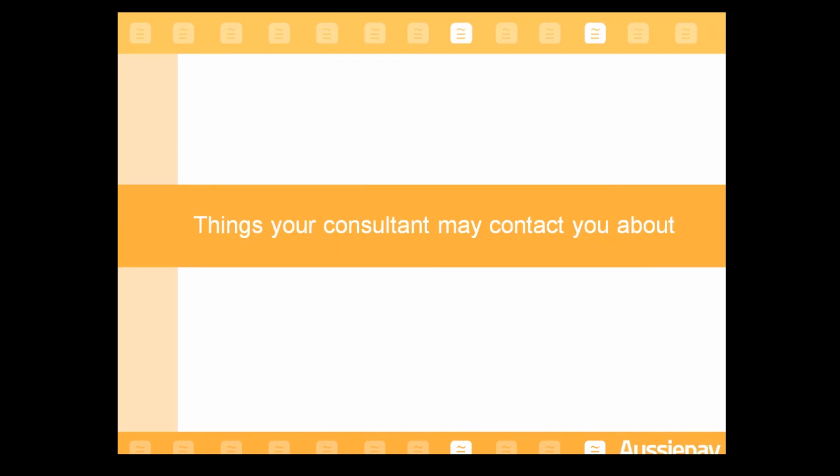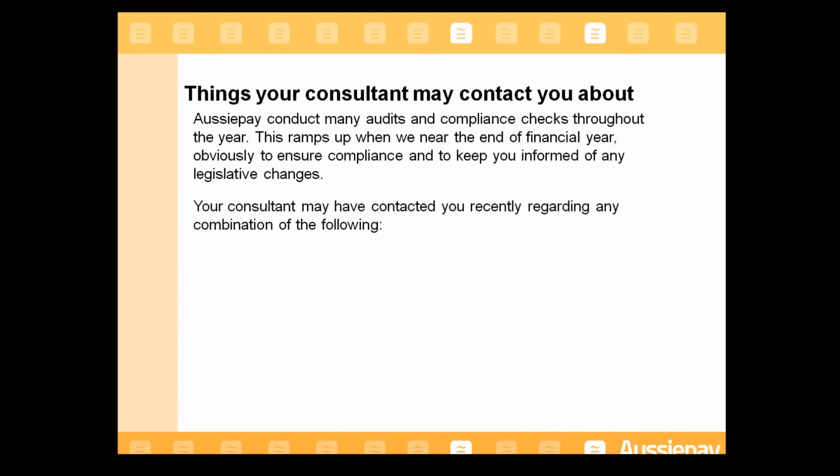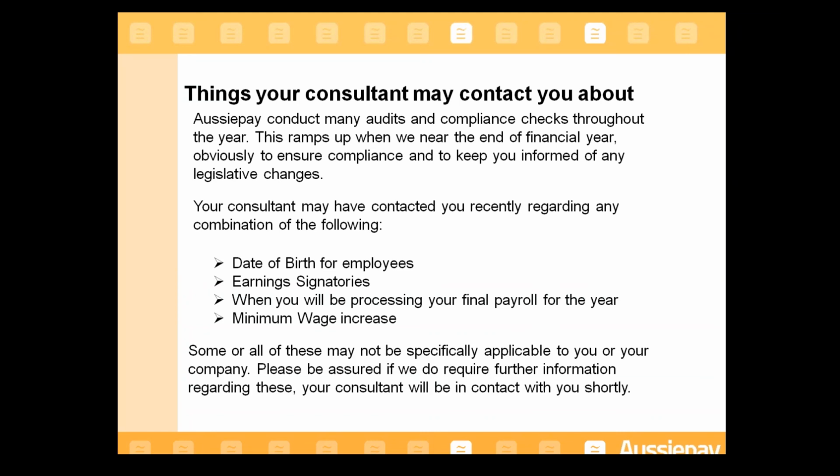So some things that your consultant might contact you about. We conduct many audits and compliance checks throughout the year, and of course this ramps up when we near the end of financial year. Obviously to ensure compliance and to keep you informed of any legislative changes. So already your consultant might have contacted you recently regarding date of birth for employees, some earning signatories, when you'll be processing your final payroll for the year, and the minimum wage increase. Some or all of these might not be specifically applicable to you, but if we do need further information, we will contact you shortly.